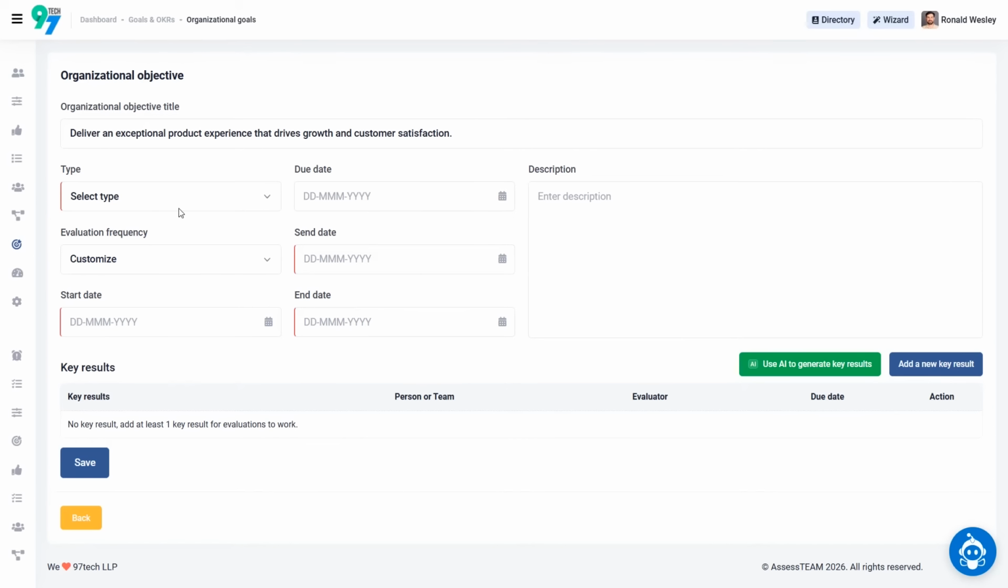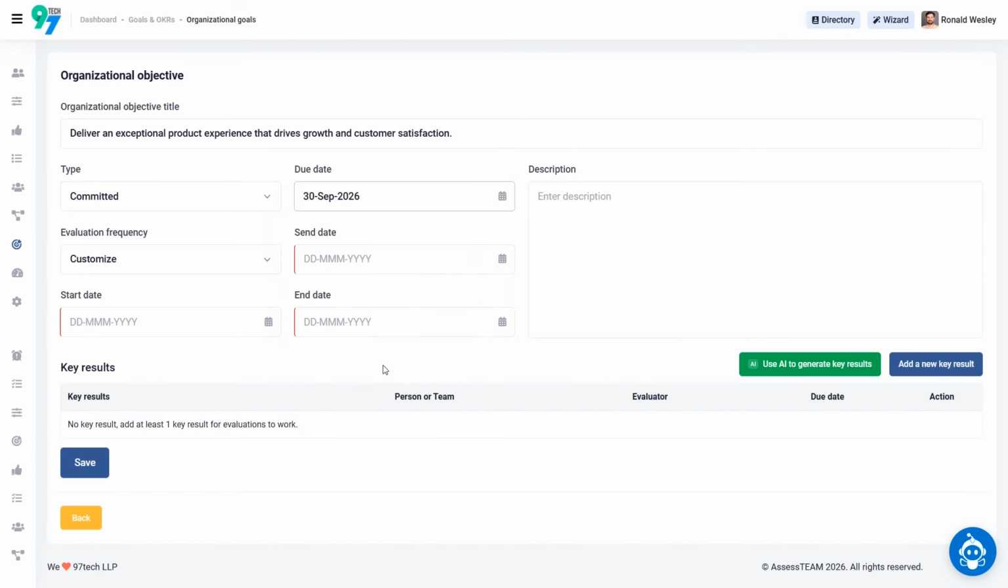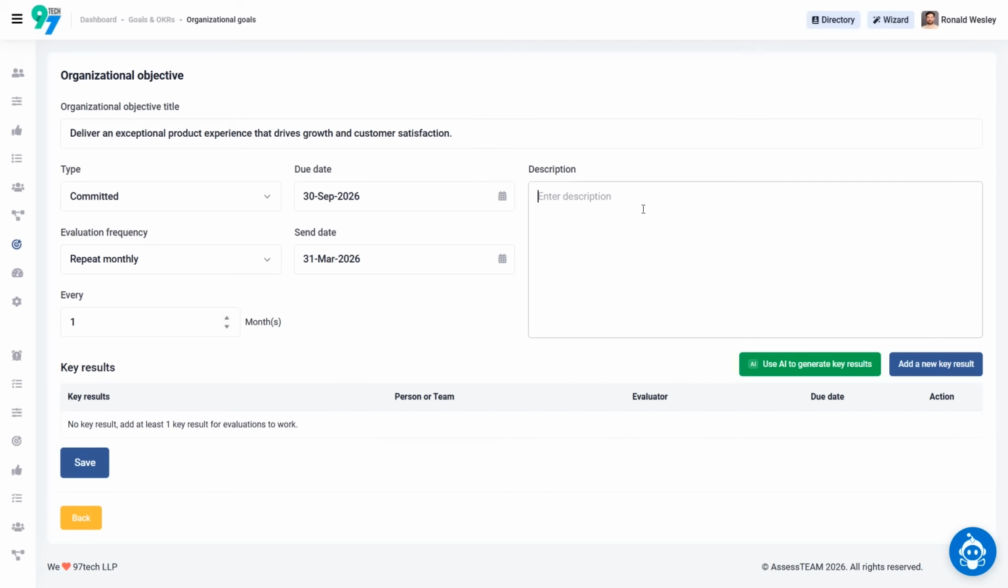Set the objective type, due date, evaluation frequency, and add a custom description to elaborate on your vision.